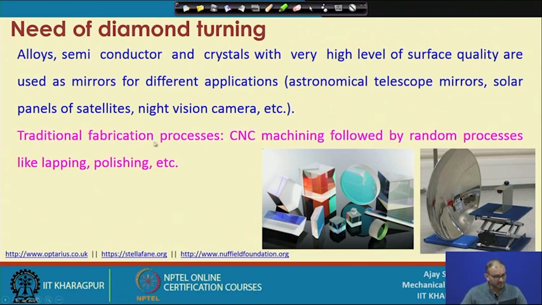So, traditional finishing fabrication processes are the CNC machining process followed by random processes like lapping and polishing, because if you do not use diamond turning, then you need a two-step process. So, first what we are doing here, first you give a shape, suppose your shape is something like a concave type of shape, then you have to make sure the shape you are reaching by CNC machining process, mostly you can use the normal CNC machine. And once your shape conformation is over, then you have to look at the surface roughness.